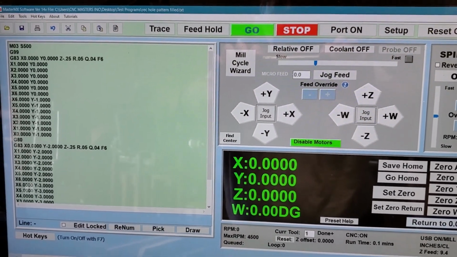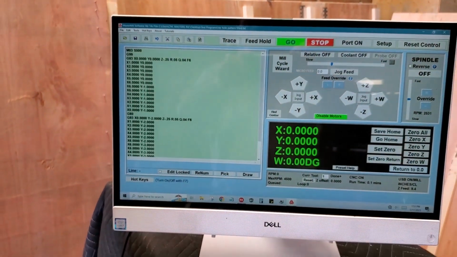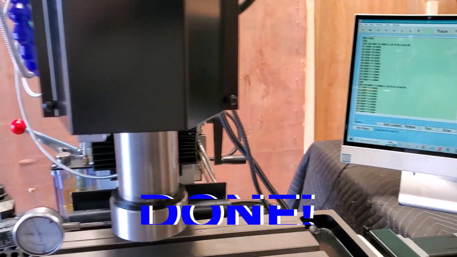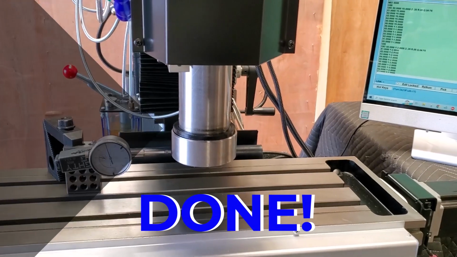So there you have it. That's our closed loop option, which you can now add to your CNC Masters machinery.